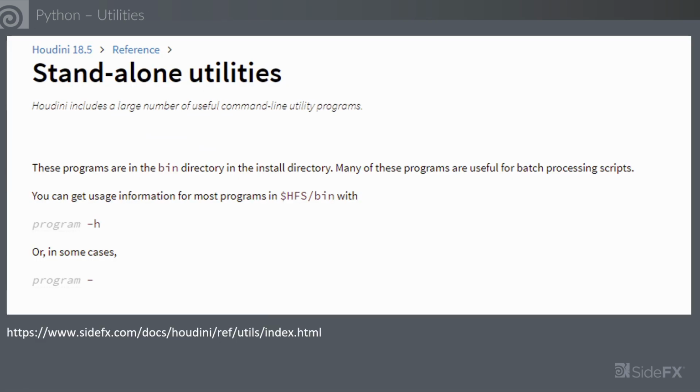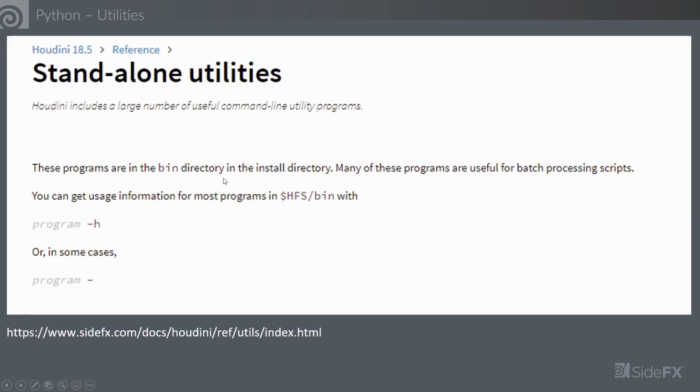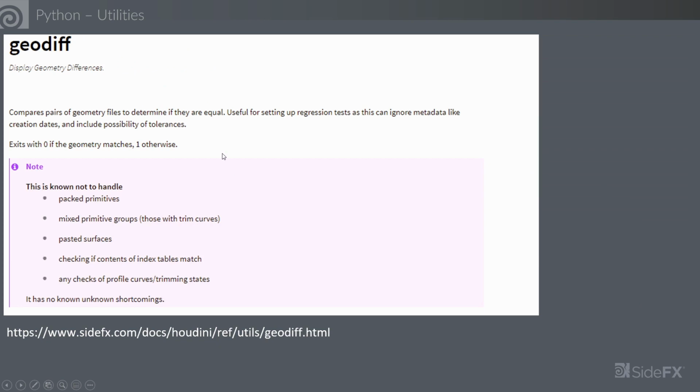Moving on. Talking about utilities that we have in Houdini in terms of convenience functions and whatever else. Houdini also ships with a large amount of standalone utilities. So, Houdini is the application that we all love and use, but it also ships a lot of standalone utilities that we often use in labs tools, for example. And these can all be found in the bin directory of Houdini, similar to the py23convert. And so what do we have in there? Well, a lot of those are programs that are useful for batch processing scripts. So let's take a look at a couple of them.